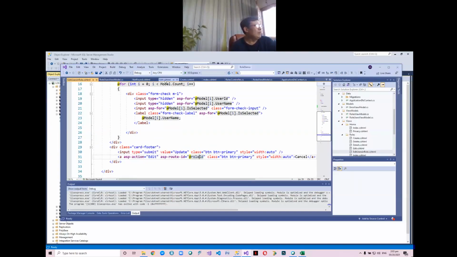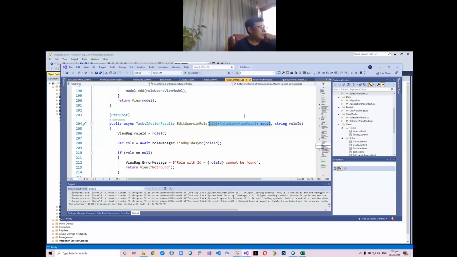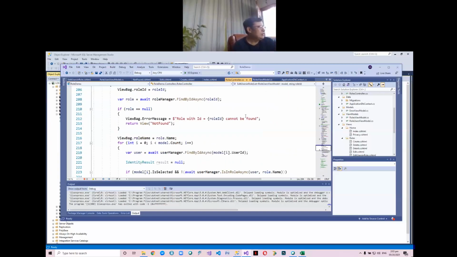However, in our roles controller, we have an additional injected parameter. In this notation, this is a dependency injection, which means that this will be injected as the first parameter even if the calling code does not explicitly specify it.